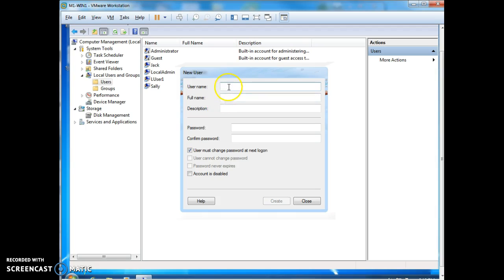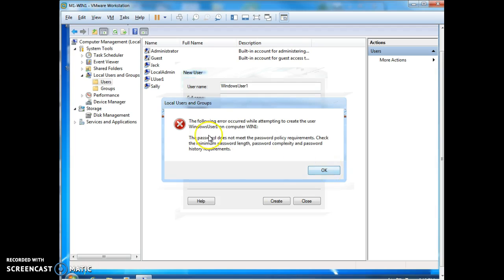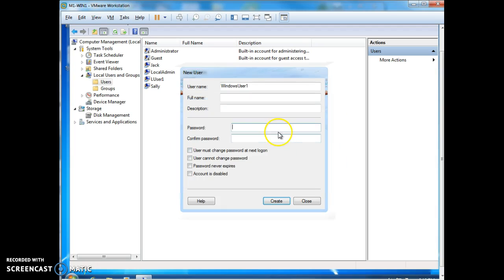You can enter the name and the password here. Now if you don't want the user to change the password, you uncheck this box. Otherwise, he will be forced to change the password upon first login. So like Windows user 1, right? Okay, finish already. Oh, it says the password is too simple.